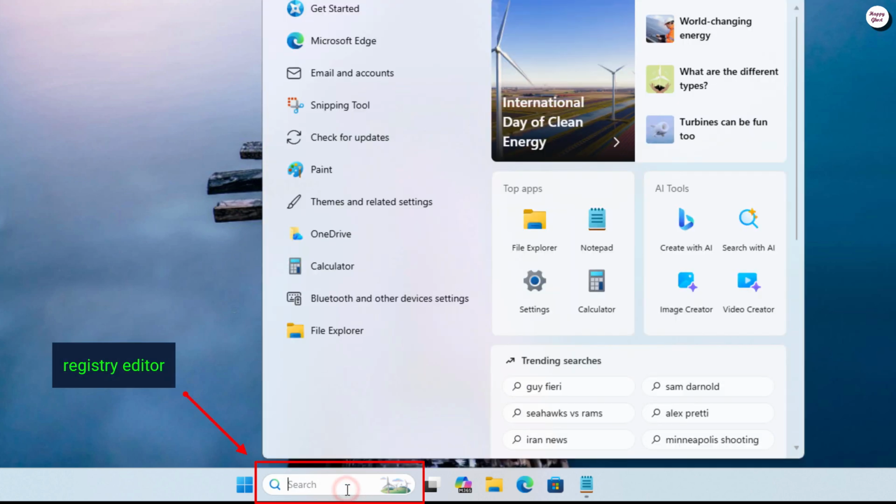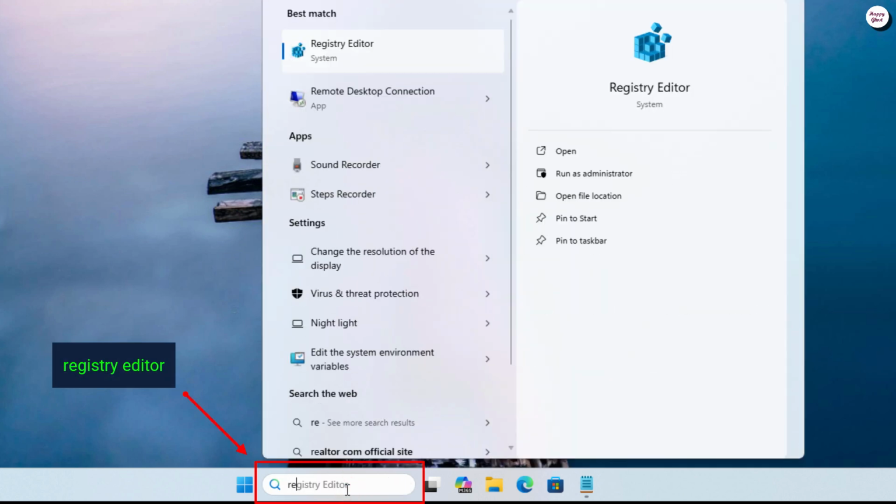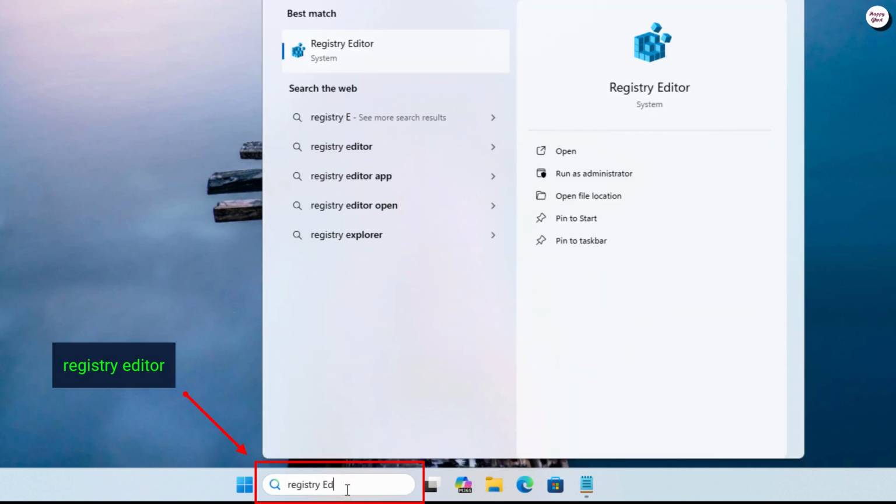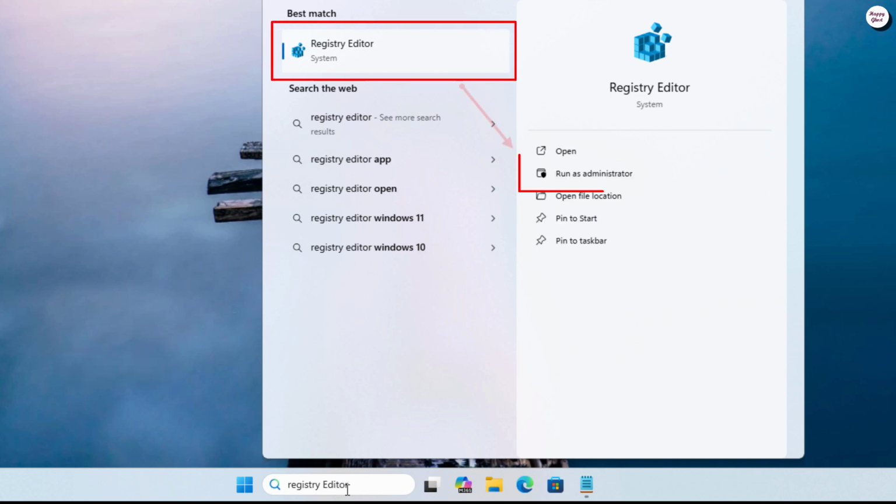First, open the search box on your taskbar, then type "Registry Editor" to find the Windows Registry tool. When the Registry Editor icon appears, select Run as administrator to open it with administrative privileges.